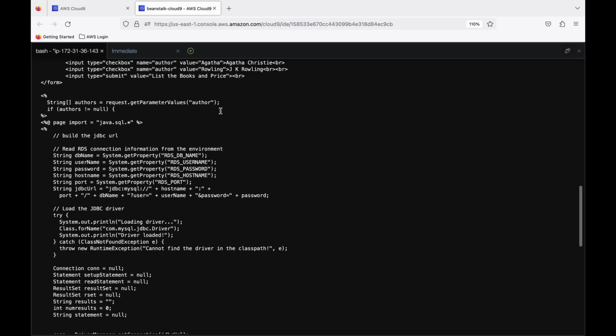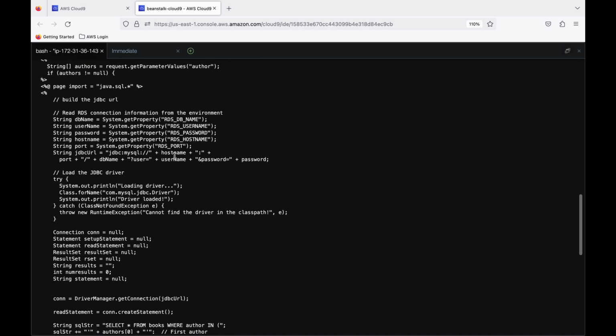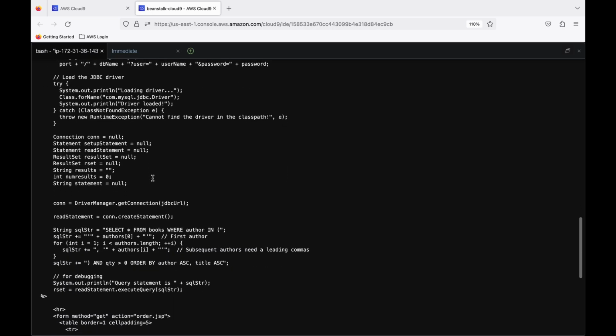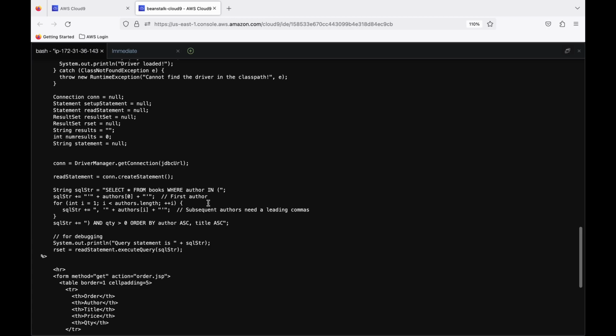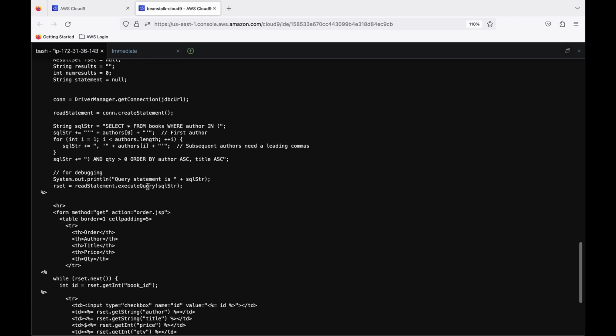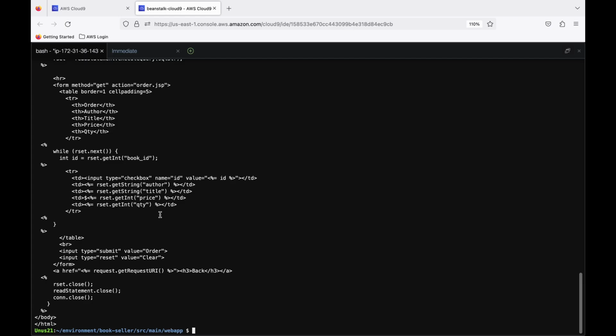So it is connecting with a database and it will list all the books written by the selected author. You can select whichever is your favorite author. And once you get that list, you can choose the book which you want to buy. And once you choose the book you want to buy, basically it will call the other file which is order.jsp to fulfill that particular order. We'll see that code as well.